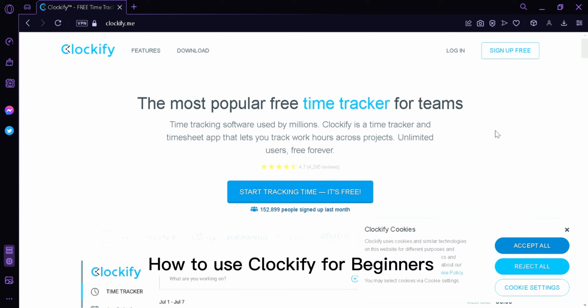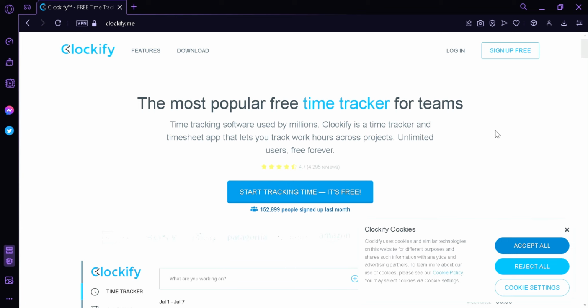How to use Clockify for beginners. Hi guys, today I'm going to teach you how you can use Clockify even though you are a beginner.